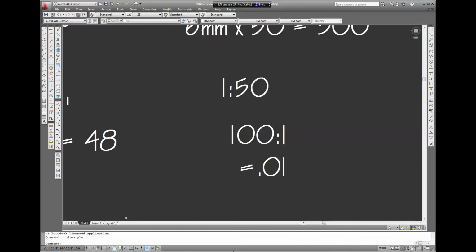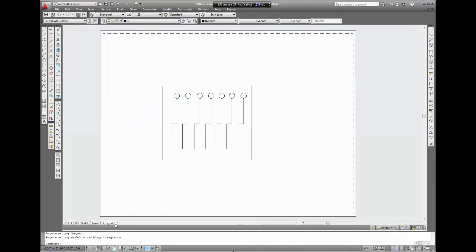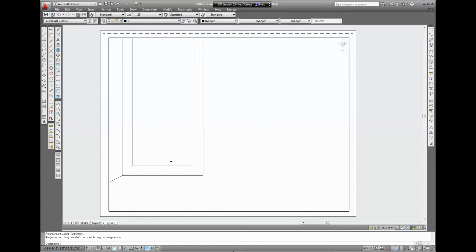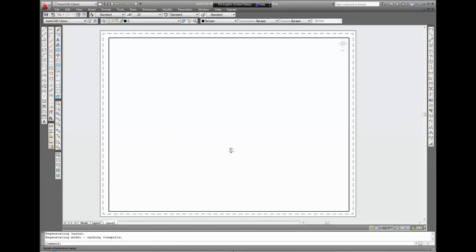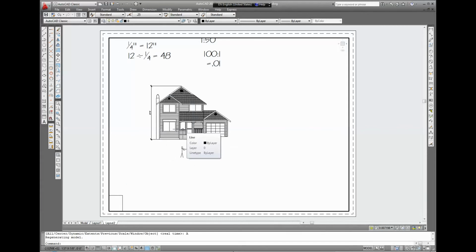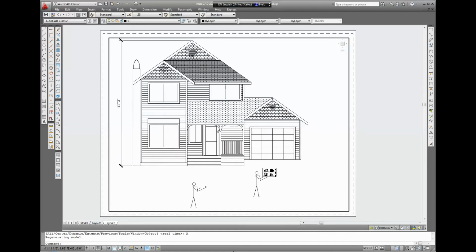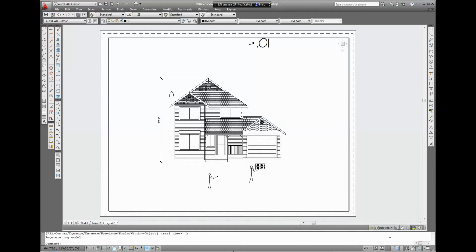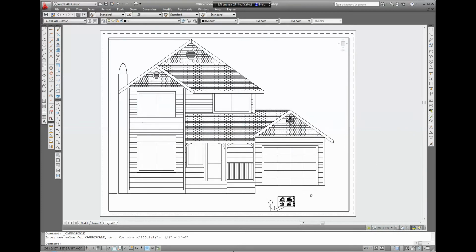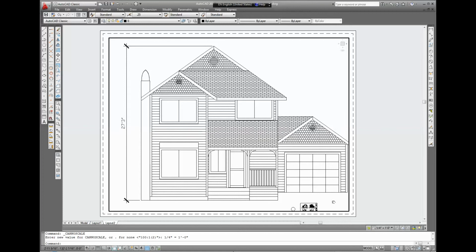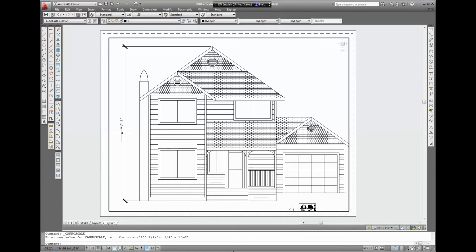So now when we go out to the paper space and we scale our drawing, in this case 1/4 inch to the foot, you can see that we get our dimension text and the ticks and everything sized appropriate.